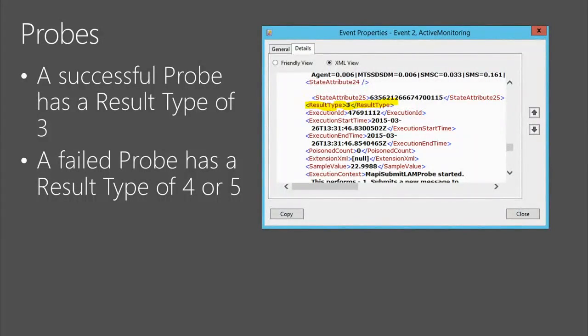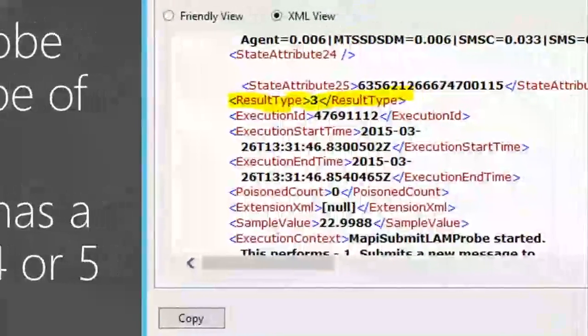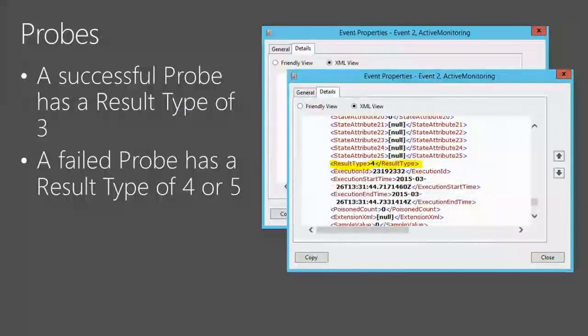And here you can see a successful probe has a result of 3. A probe failure is a 4 or a 5. You can actually see in the XML file here, ResultType 3. And this is where it gets kind of hairy. This is successful, but what if we have a failure? Why did it fail? To get that kind of information, you have to drill into this XML, and it's honestly not that easy to read. So that's what this tool is going to do: pull these probe failures out and show them to you in a more readable format so you can see what's going on in your environment.